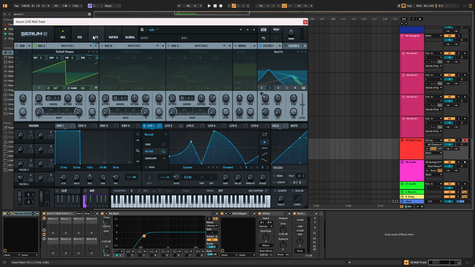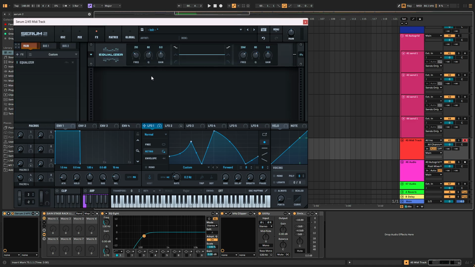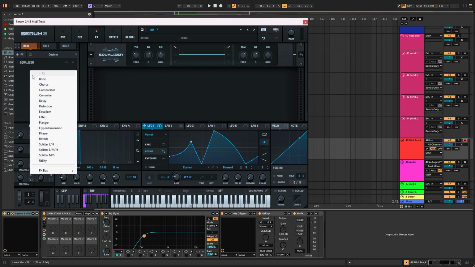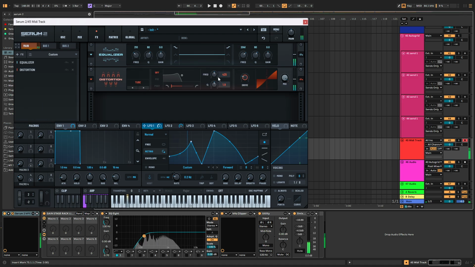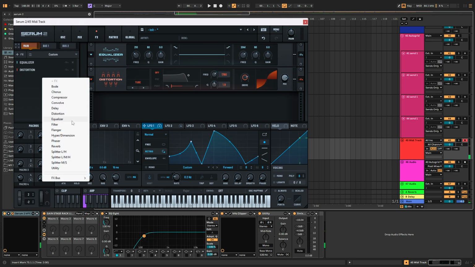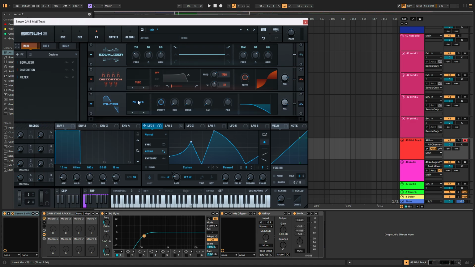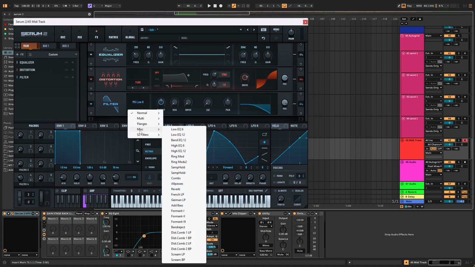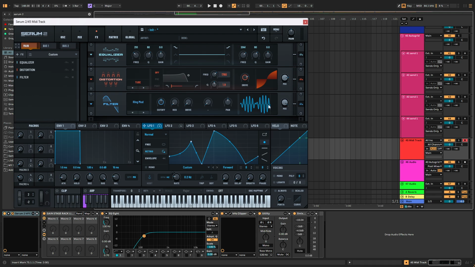And next we're going to go into the effects section over here, and I'm going to add some distortion to it. Then I'm going to add a filter, and then we're going to go into the misc section over here, and let's go for the ring modulation, because this is the one that actually gives that vocal character to it. I'm just going to turn down the mix a little bit.